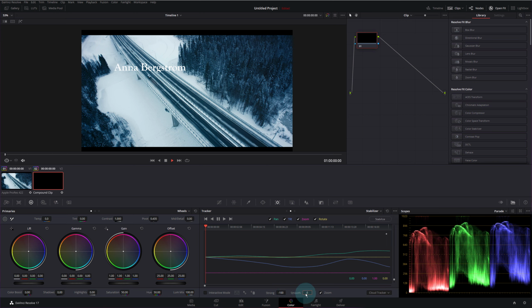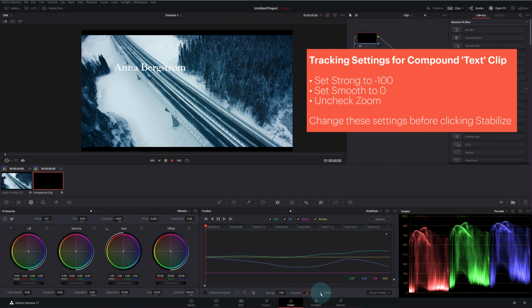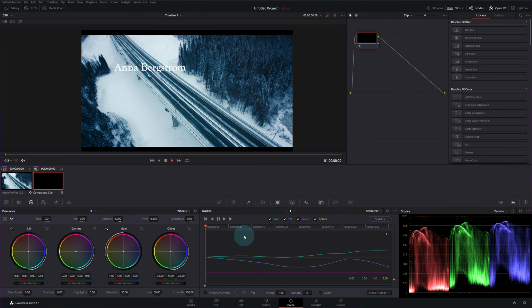Smooth must be set to 0 as well. You cannot use this at all. This has to be disabled, and zoom must be disabled on here. So with all that done, what we can now do is stabilize this shot using this tracking data. So I'm going to just, have I got everything set right here? I think I have. Yep. So now I just click on stabilize.